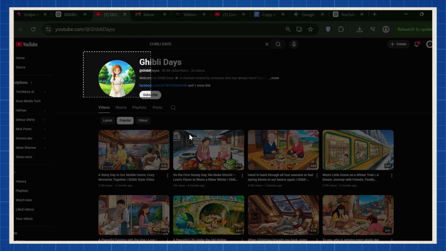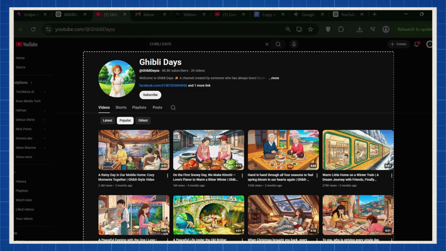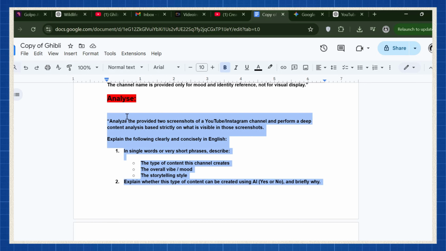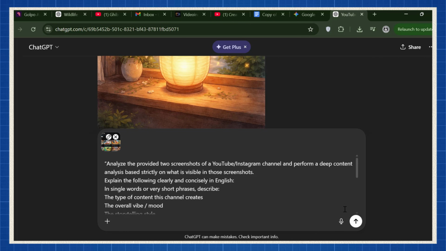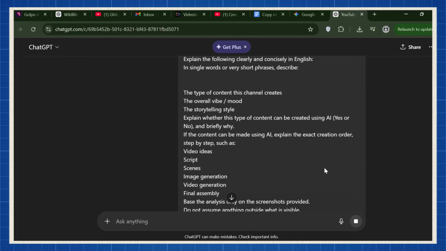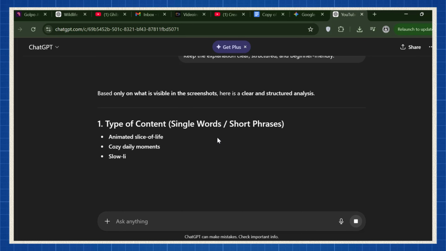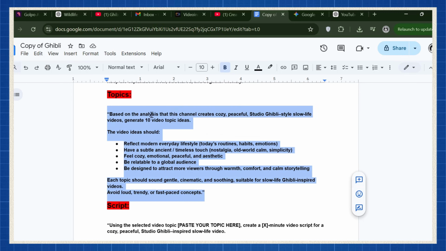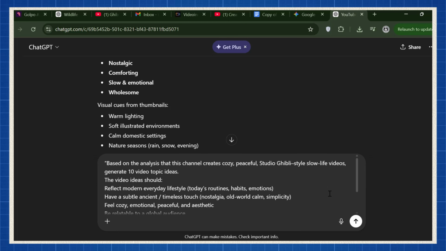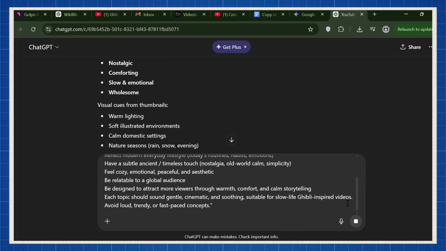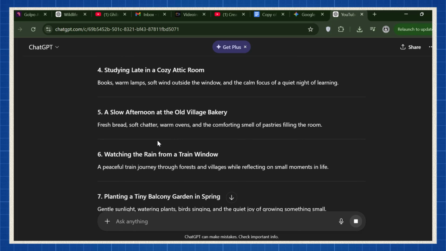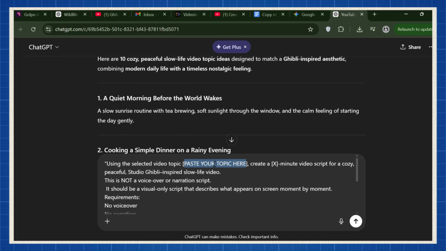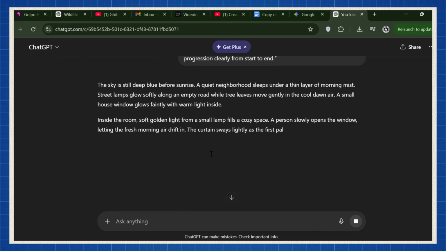Now go to the channel Ghibli Days and take a screenshot of the channel page. Upload that screenshot into ChatGPT. Then copy the analysis prompt, paste it into ChatGPT, attach the screenshot, and hit generate. ChatGPT will analyze the channel and identify the type of content and topics used. Next, copy the topics prompt and paste it again into ChatGPT. It will generate different video topic ideas. Choose one topic. Then copy the script prompt, paste it into ChatGPT, add the topic title, and hit generate. ChatGPT will create your narration script.